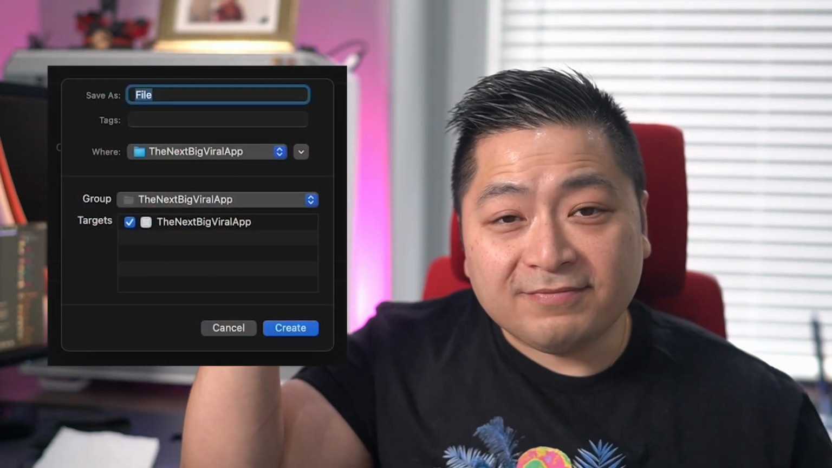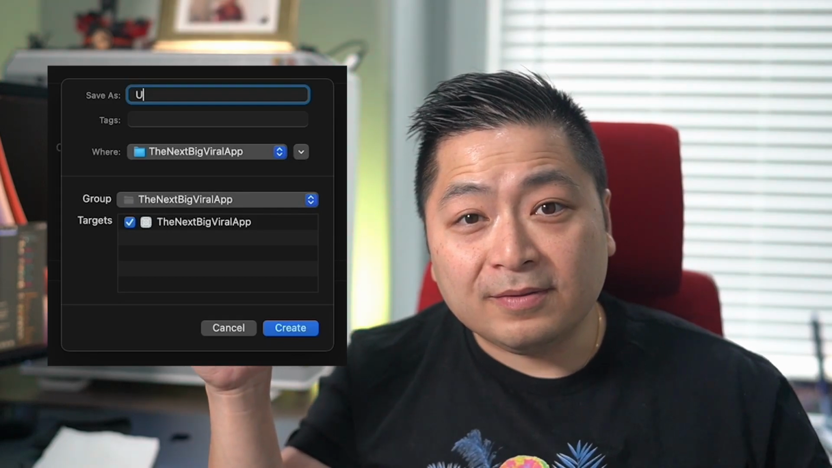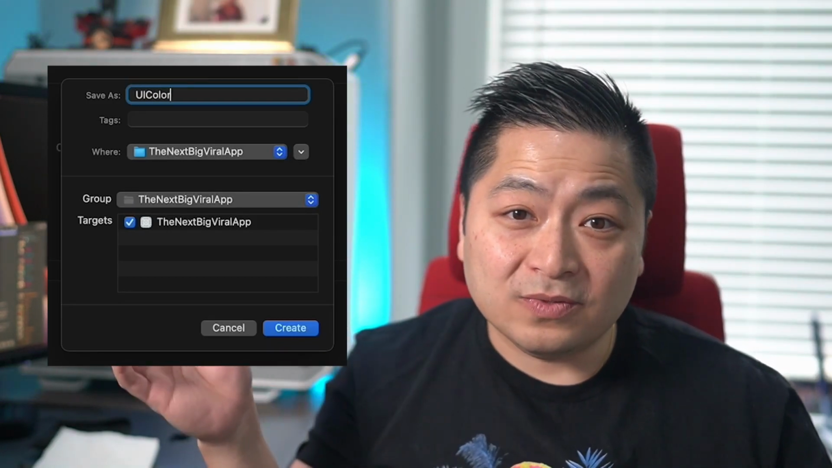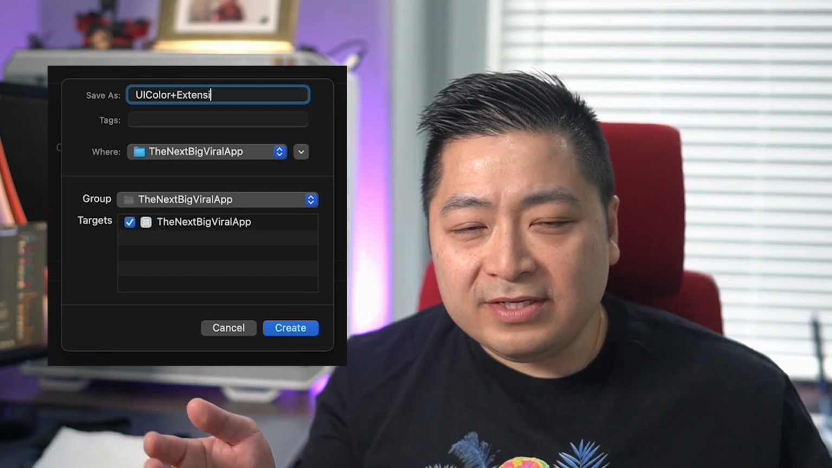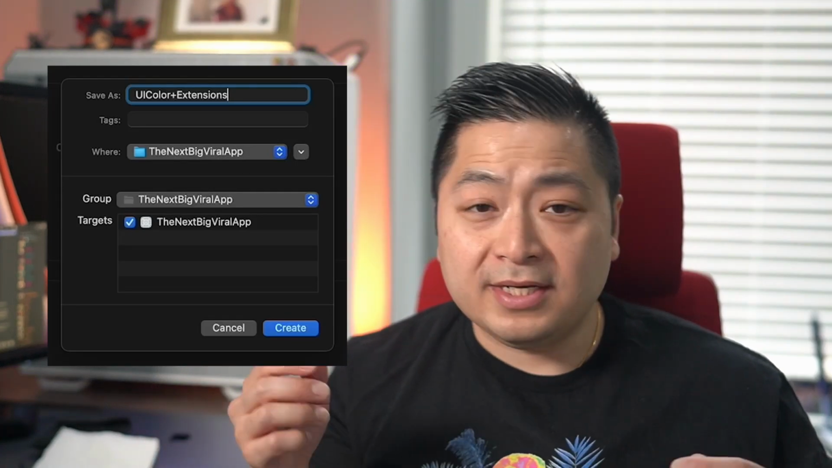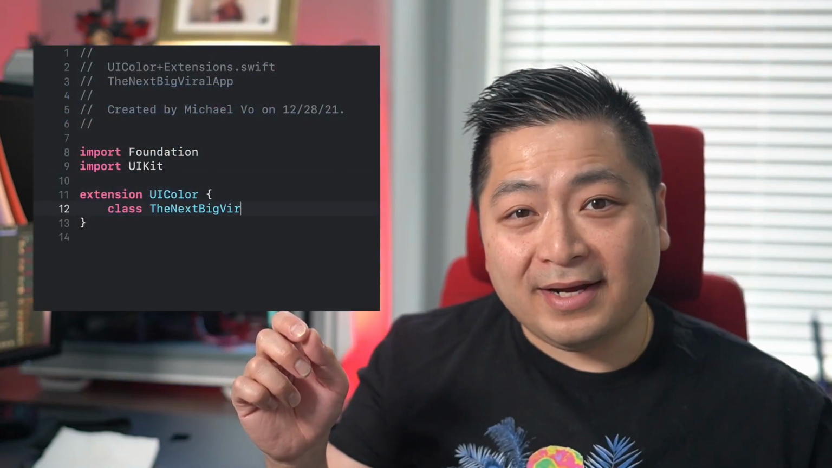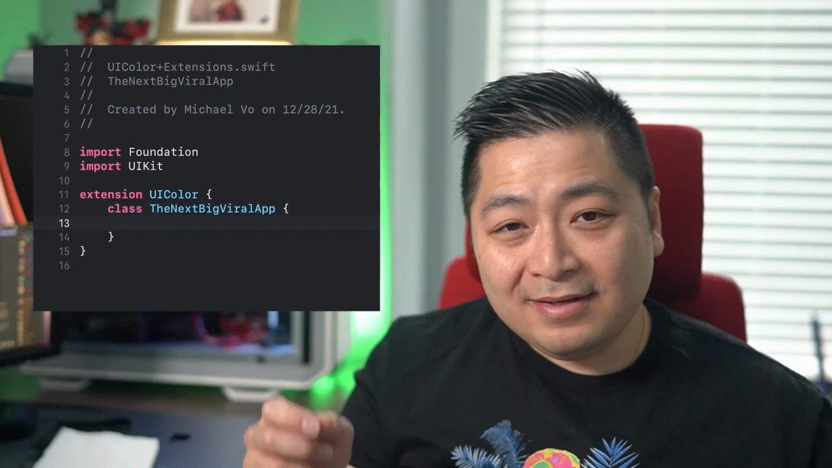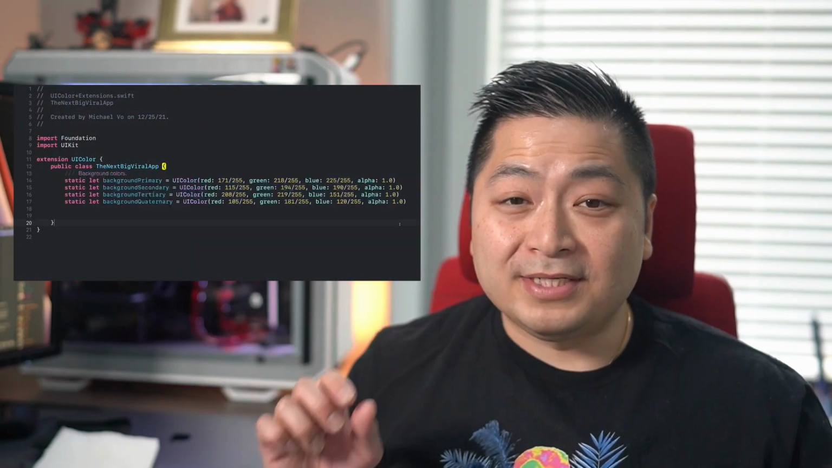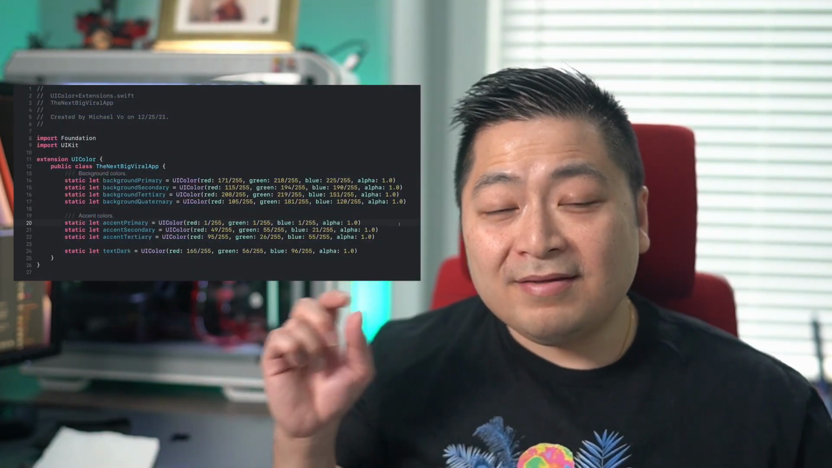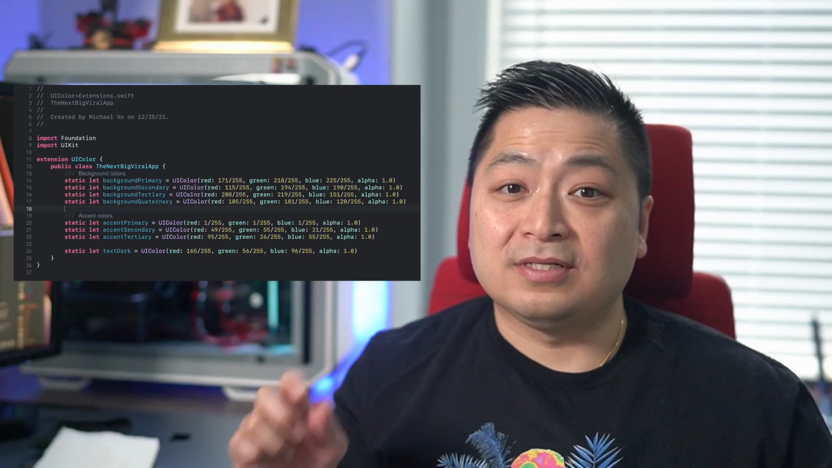So here's what we're going to do. Create an extensions file named UIColor+Extensions.swift. This is the common naming convention for the extensions file because it makes it clear what class we're extending without having to look at the contents of the file. In your extensions file, we're going to create a class named after your app, like TheNextBigViralApp. Now, the trick is to create a bunch of static let variables that compute to the custom colors of your app.